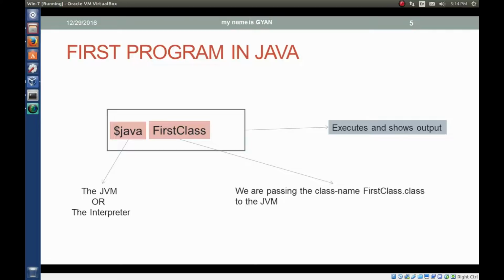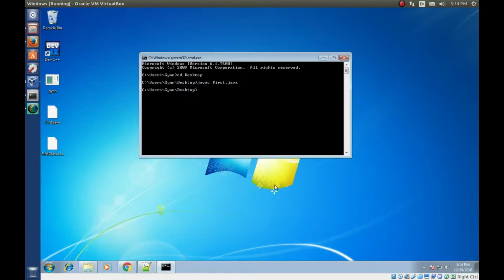Let's do this in our program. We are here. java space, just pass the class name FirstClass. Erase .class. You have to pass just the class name. java space FirstClass. Enter. It executes and prints "my first Java program". Then you can see a new line has been appended because you are using System.out.println to print it, and System.out.println appends a new line after whatever it prints.